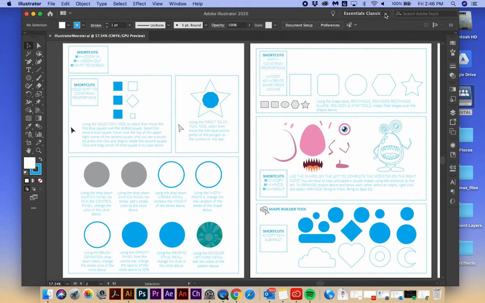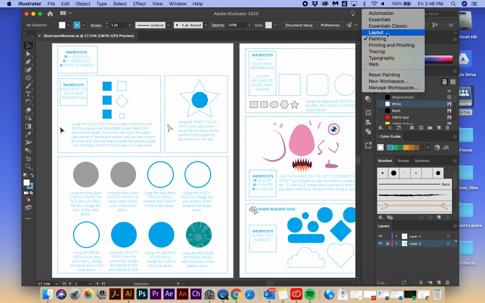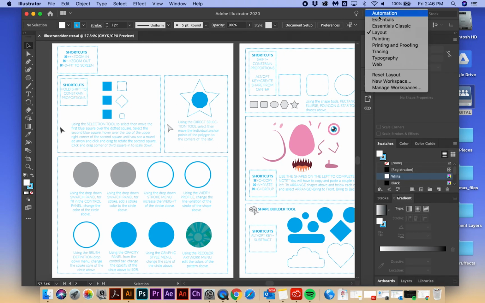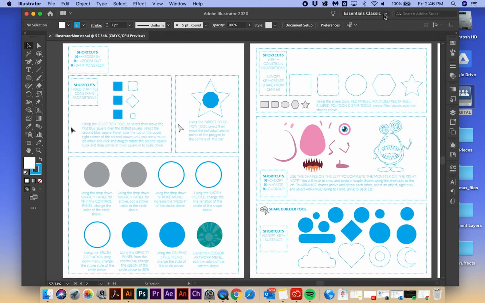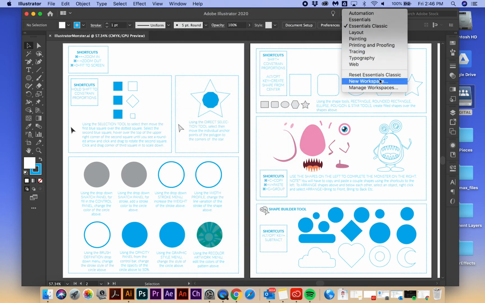Also notice that there's different workspaces to work through. So maybe I'm painting, maybe I'm working on layout, depending on what you're doing, you could pick a different workspace. If you're ever missing your toolbar, you could go to Window, Toolbar, and select it if it's ever missing. Also, you could go to reset the workspace, and then it will reset it back to normal.